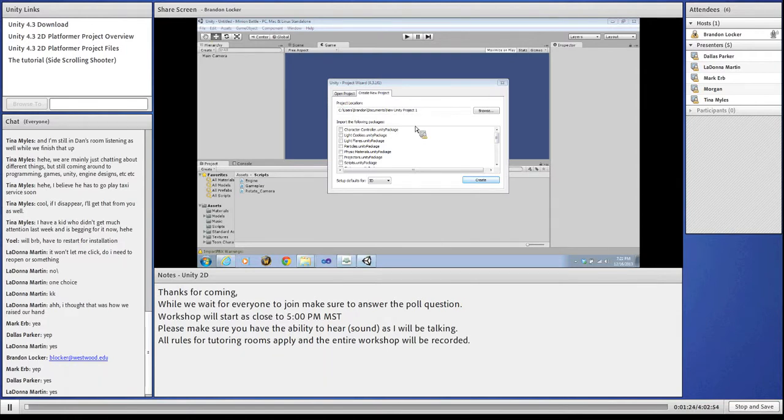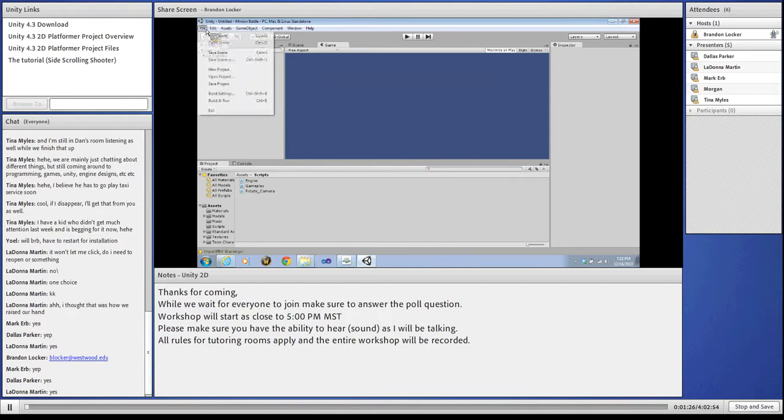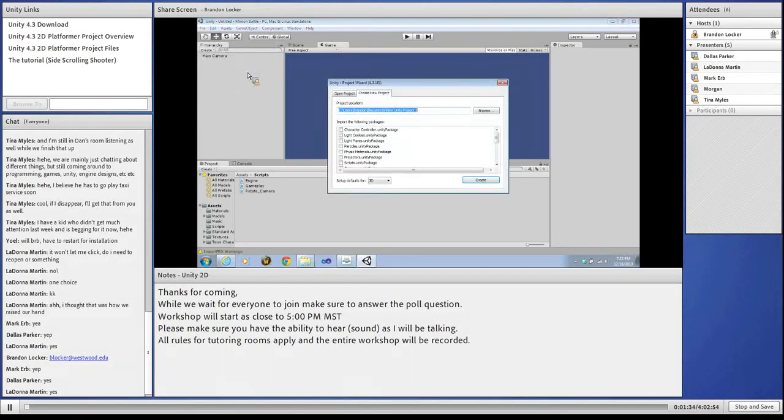That's all done. I'll close this for a minute. That's all done up here. You just click on File, New Project, Open Project, or Save Project. In this case, we're going to do a new project, and I'm going to just save it in my documents, and we're going to call it Shooter, because that's basically what it is.